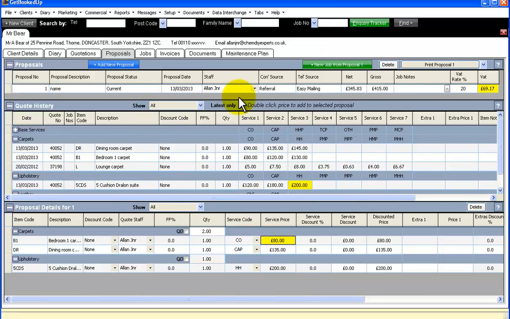Now if we look back up at the top line here, we can see that that's increased and automatically calculated and entered the net and the gross amounts of the job for you. The other great thing you can do is click print proposal, and you can either display that on the screen or print that out if you're in the client's home and give that to the client. So you can give them not only a quote, but the proposal that if they go ahead with the clean only on the bedroom, clean and protect on the dining room, and healthy home on the suite, the total is going to be £415 including VAT.